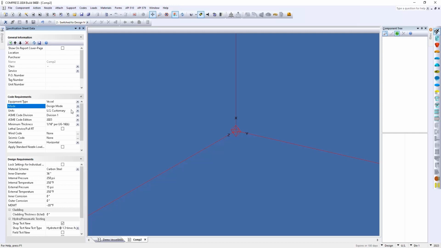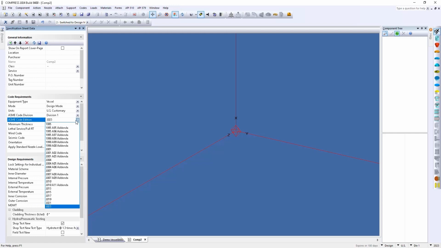From here, we can then select the units that we'll be working with, whether it's US customary or SI units. It's very easy to switch back and forth at any time. Next, we can choose the division that we're working with, whether it's Division 1 or Division 2, Class 1 or Class 2, as well as the ASME code edition. You'll note here that we have previous code editions going back to 1995.